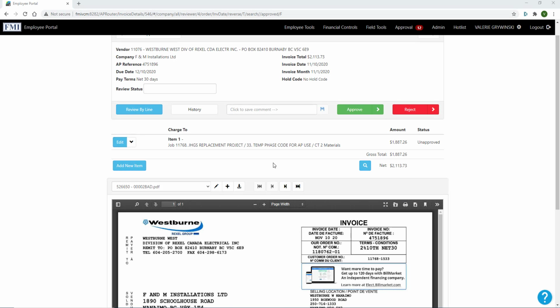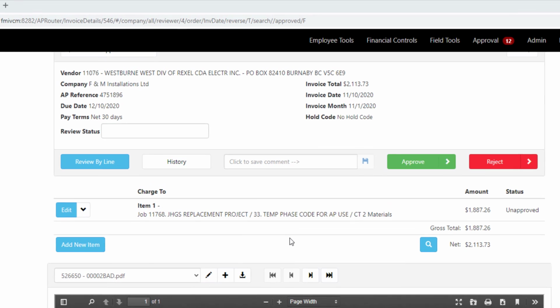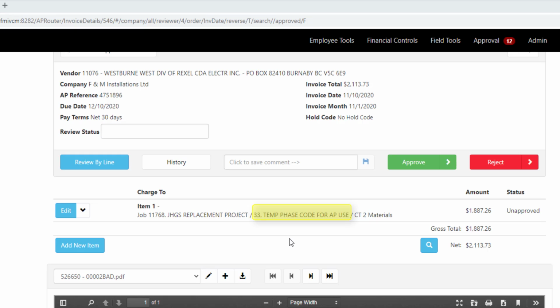Alright, let's look at line type 6 PO. Now let's say you receive an invoice that is for a commitment in the system. However, it has been coded to cost type 33. It is a good indication that your purchase order maybe wasn't interfaced at the time the invoice was received in the system. So let's go ahead and make that change.